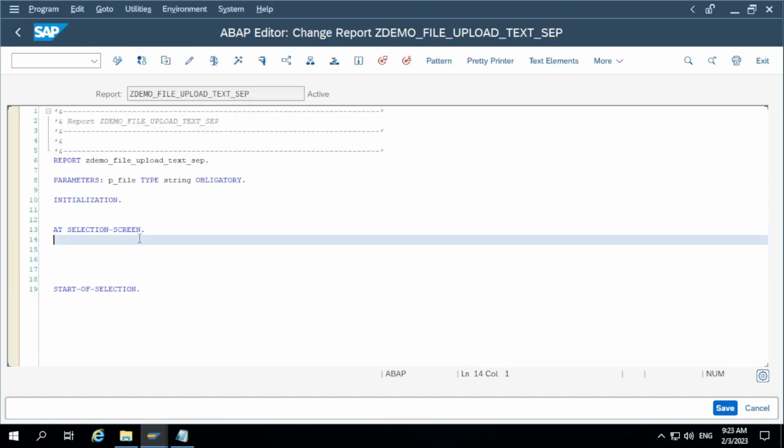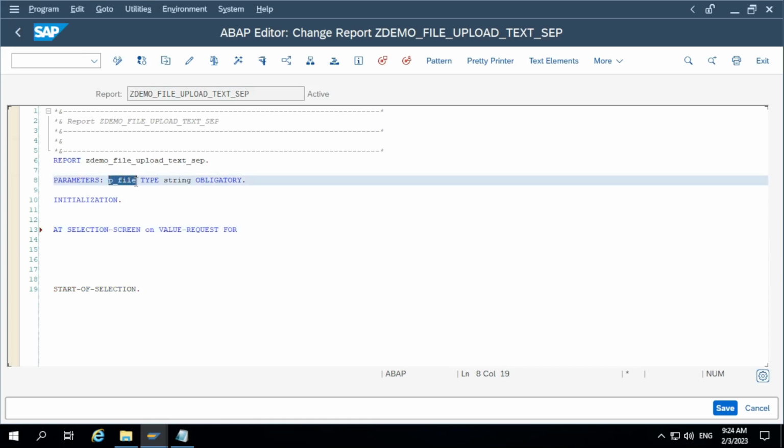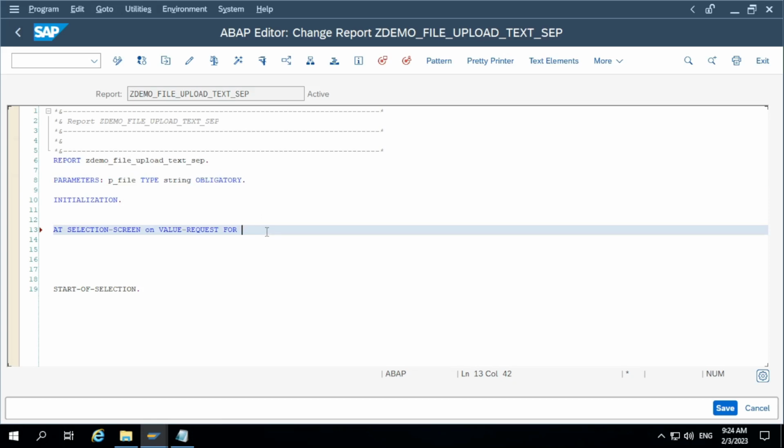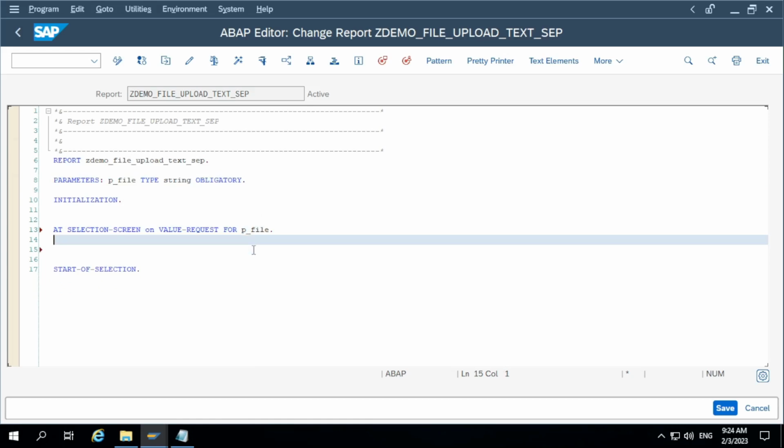How to add that? We need to use an event, AT SELECTION-SCREEN ON VALUE-REQUEST. Request for which one? This parameter. We are going to add search help for this parameter, right? What next? To implement the search help functionality to select the file path, right?